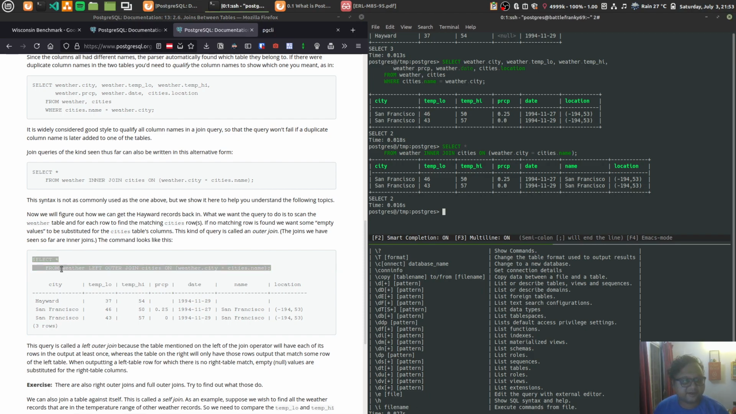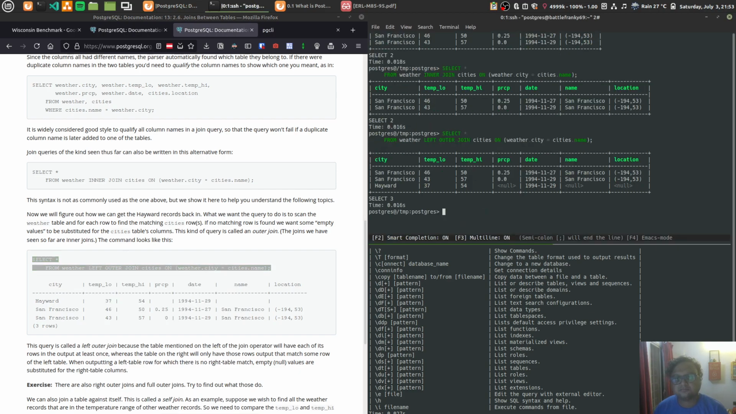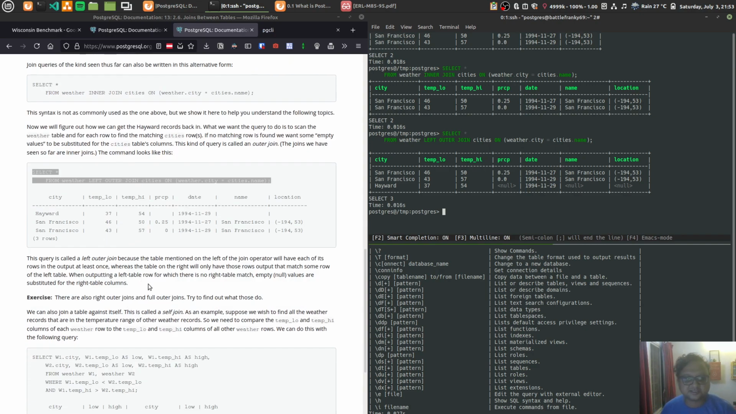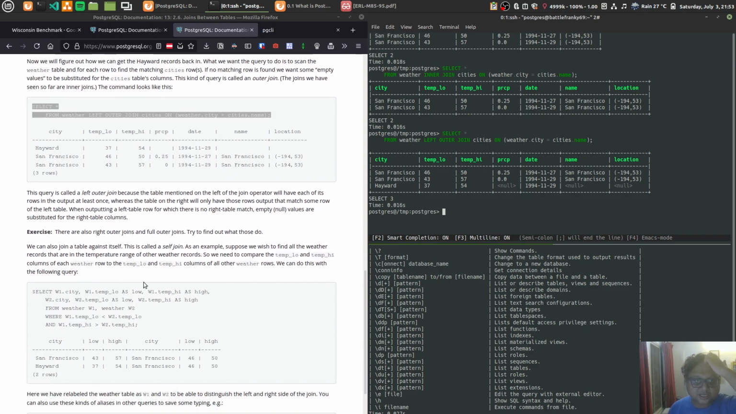Somebody had once told me a very nice way of remembering outer and inner joins. The funny thing is it comes from this. This query is called a left outer join because the table mentioned on the left of the join operator will have each of its rows in the output at least once. Whereas you say left outer join when you don't want the left side left behind. Yeah, that's what he mentioned. It's been stuck in my head.